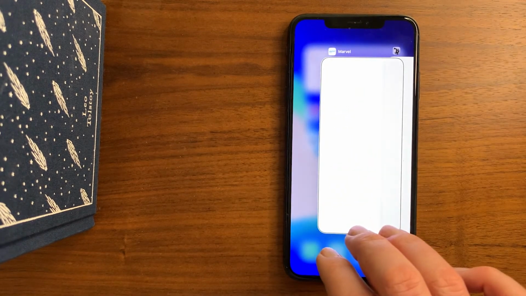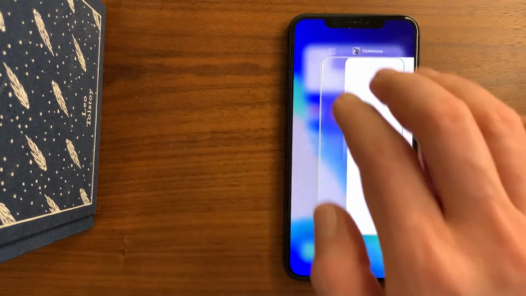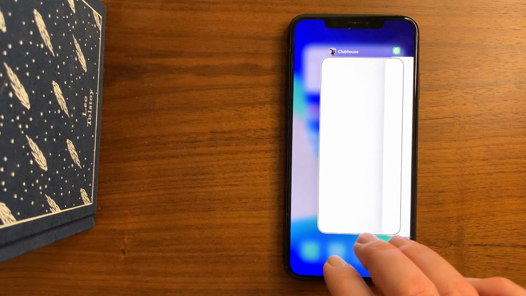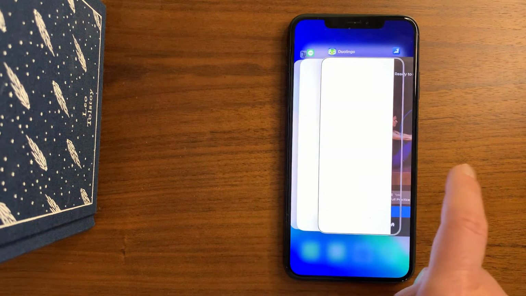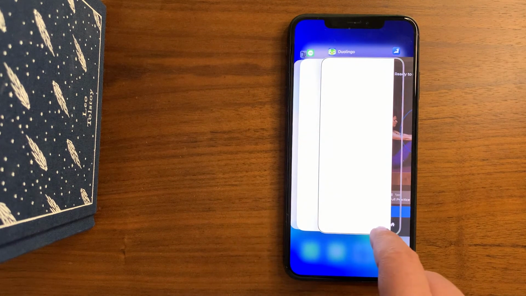In order to close it, you have to swipe up with 3 fingers. Closing workout. Marvel. Let's close another one. Closing Marvel. Clubhouse. Active. And now let's go back to other apps. 7M workout. Duolingo. Swipe up with 3 fingers to close the app. Actions available.